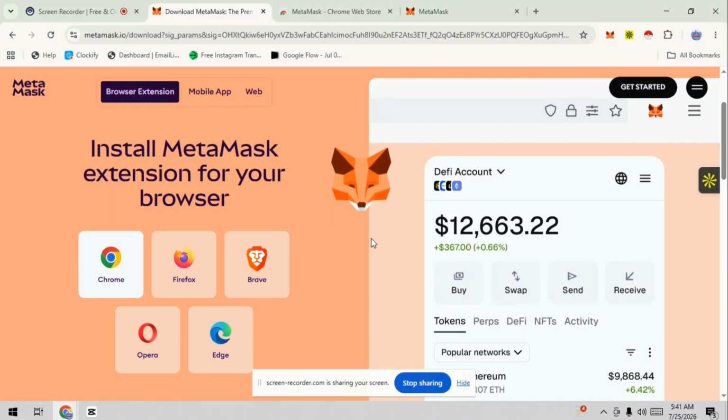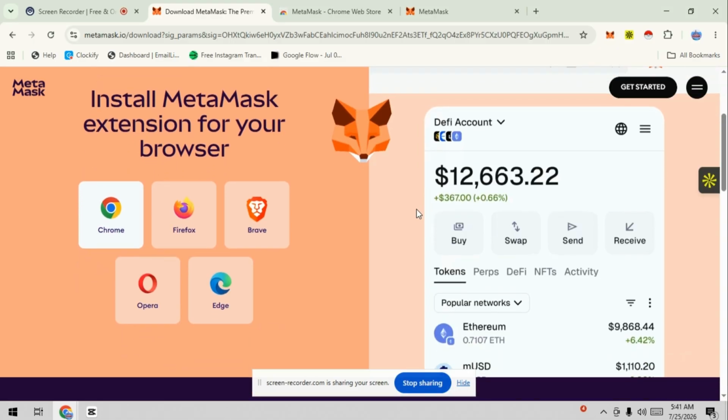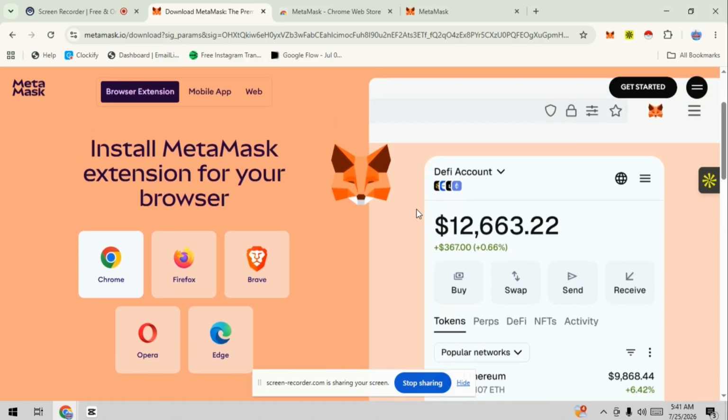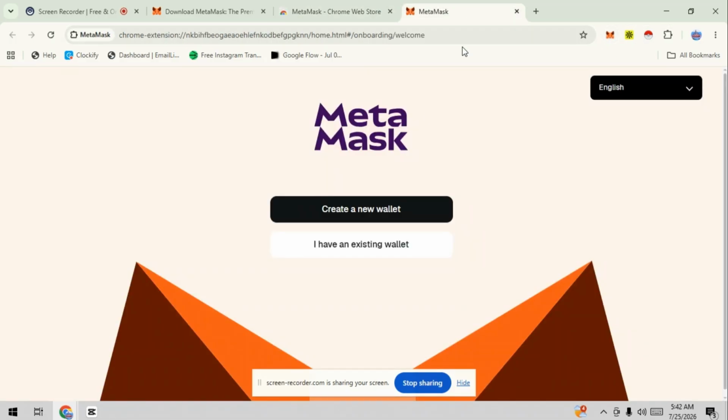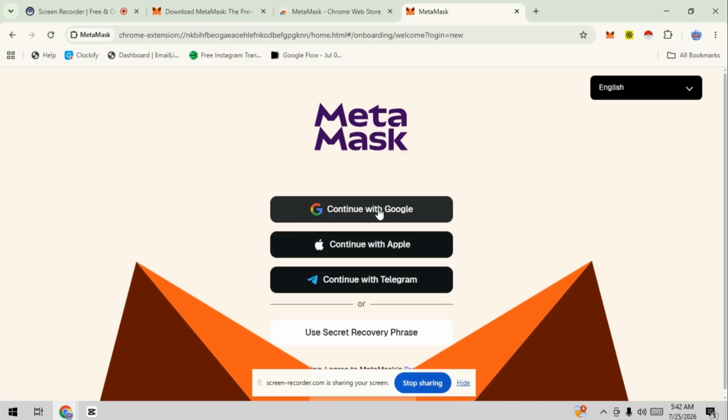We guide you through how to create a MetaMask wallet. So first, open your browser and go to the official MetaMask website, then click download and install the MetaMask extension for Chrome, Edge, Firefox, or your preferred browser. Once installed, click Get Started, then select Create a new wallet.